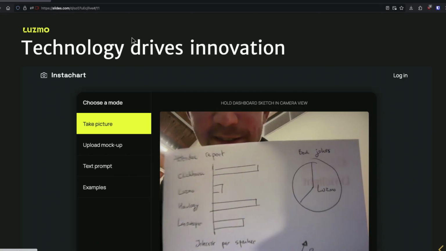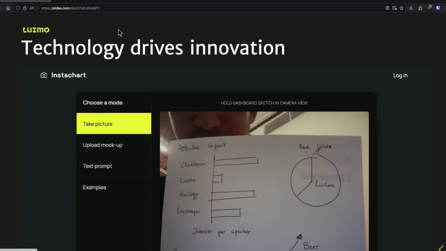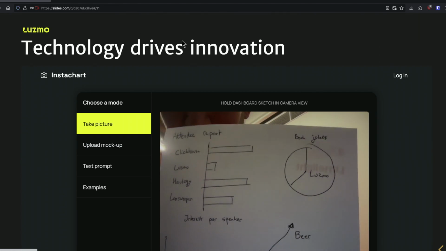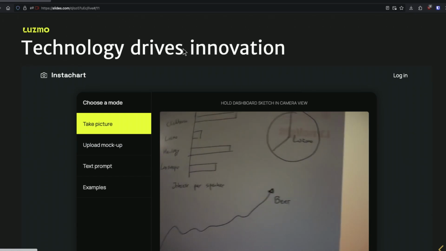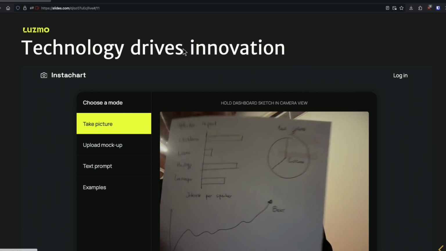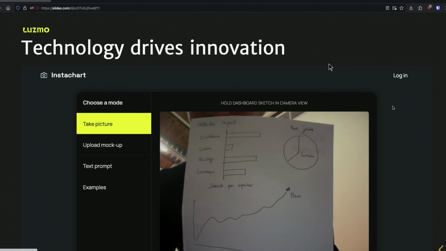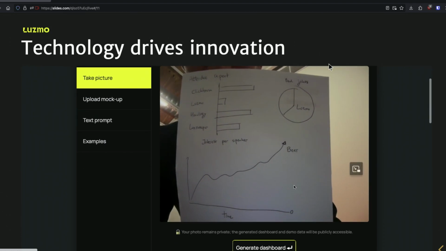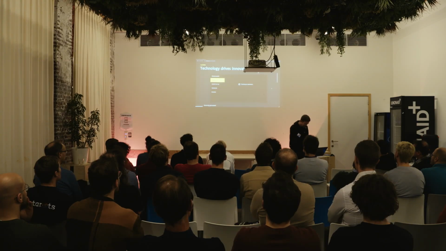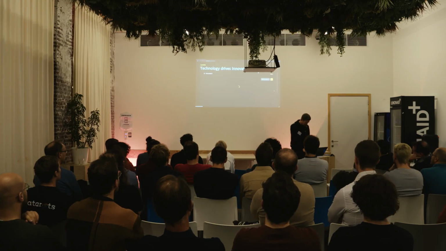So you have here an attendee report where you see the interest per speaker for ClickHouse, Luzmo, Landsweeper, etc. The number of bad jokes, obviously highest for Luzmo, and the beer consumption over time. I'll try to position this before my camera. I'm going to generate the dashboard. Voilà.